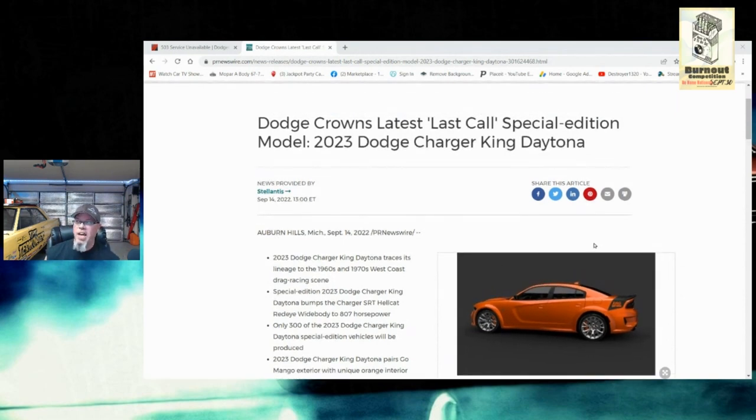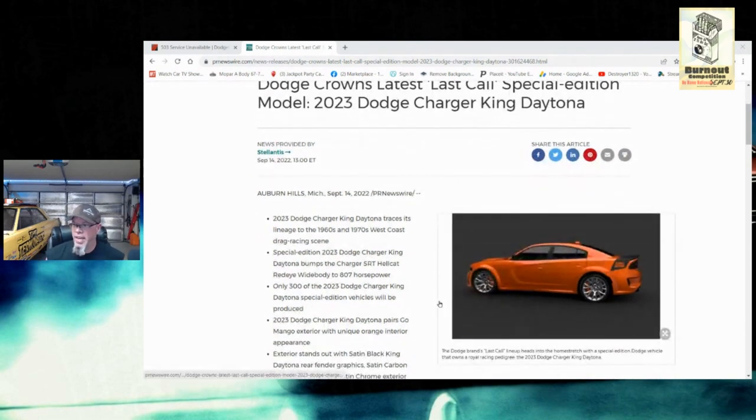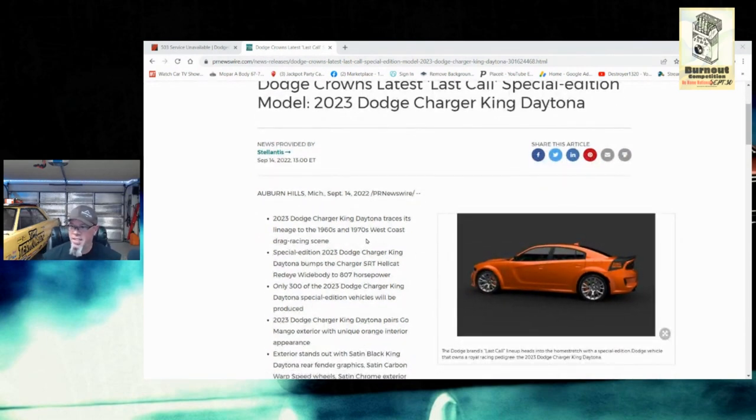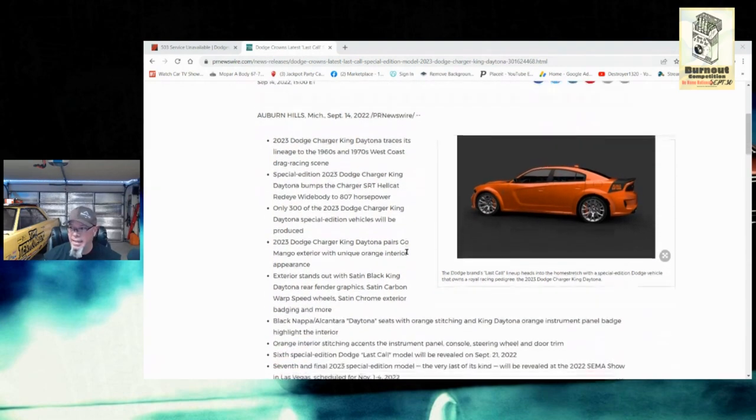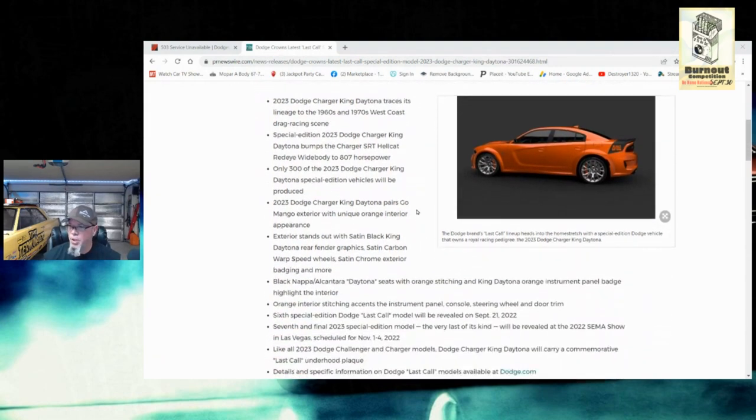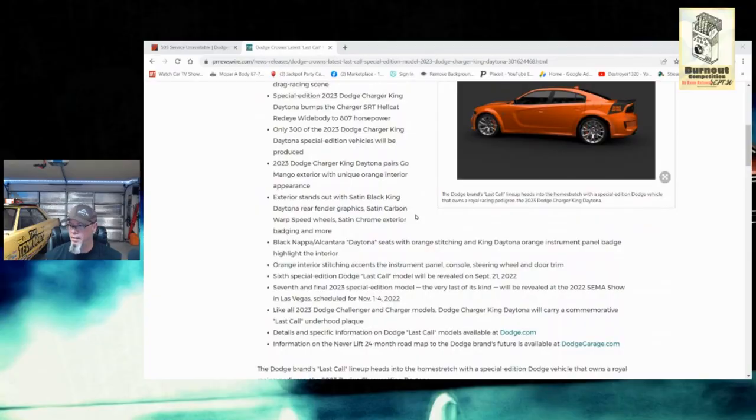Dodge Crown's latest Last Call Special Edition, the Charger King Daytona. The King Daytona traces its roots back to the 60s and 70s West Coast drag racing scene. Keep that in mind. We're talking about a drag car here, right? It's the King Edition, named after a guy named Big Willie. Big Willie Robinson.